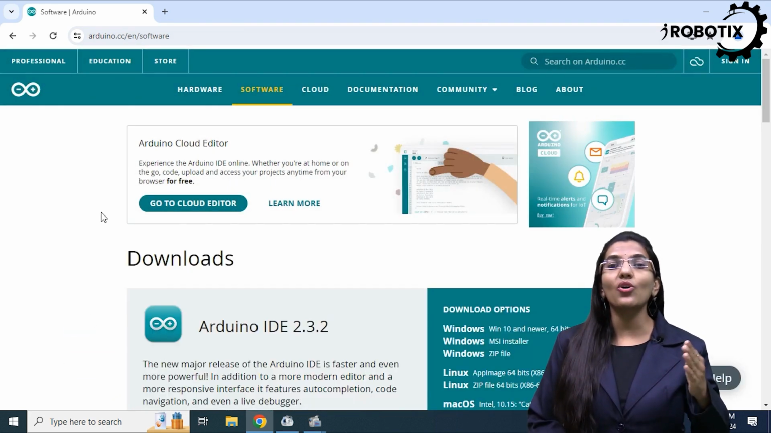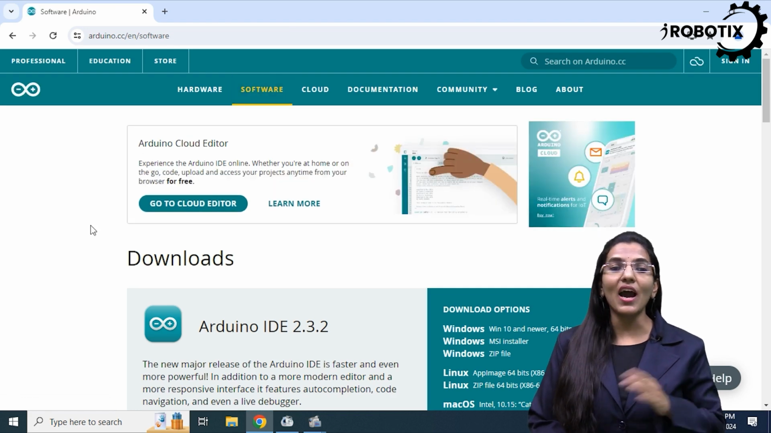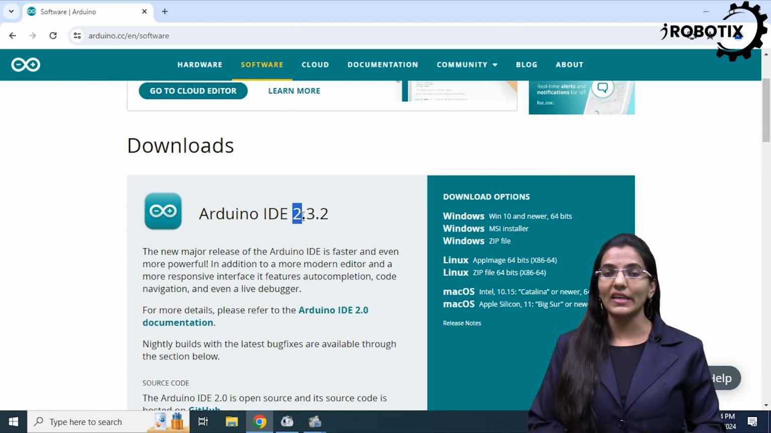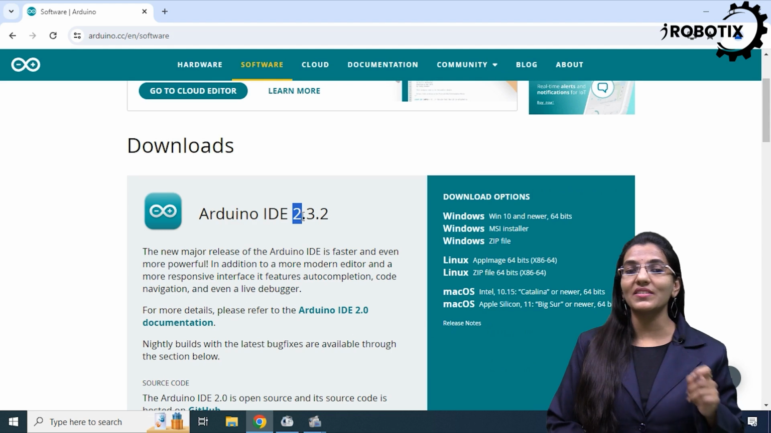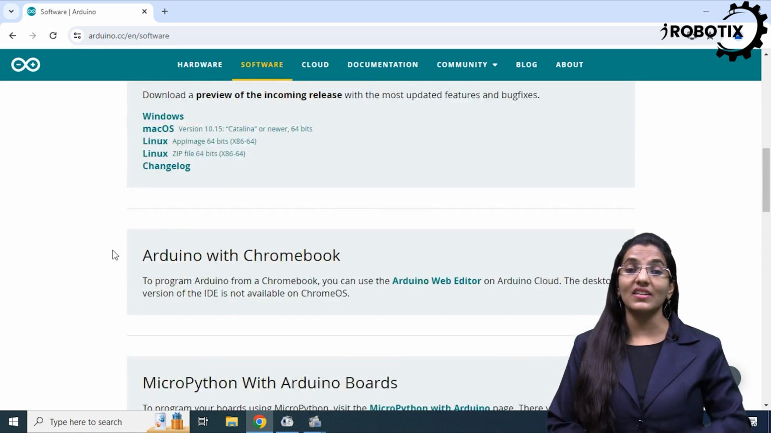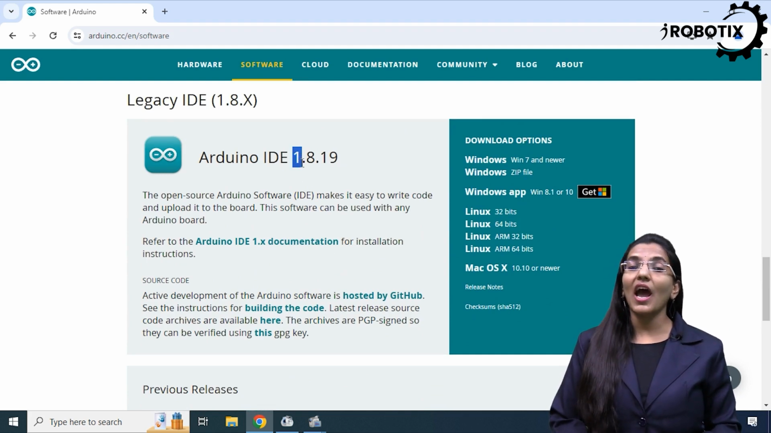If not, you can always find a menu, for example here, and click on Software and you will get to this page. Now what you can see here, yes, we have downloads and we have the Arduino IDE, right? The version here starts with 2. That's the new version of the Arduino IDE. If I go down here, I also have version 1 that's called Legacy. And both versions are working completely fine.